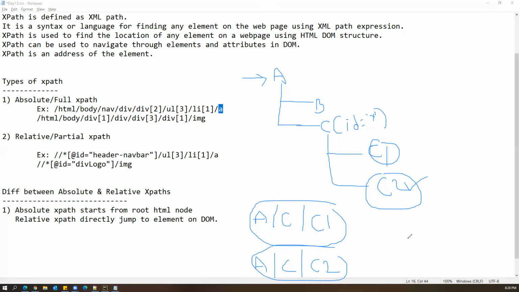Relative XPath I'm talking about. Relative XPath will not navigate from the root node. Relative XPath will not navigate from the beginning. What it will do is, relative XPath always has a certain ID or attribute. Some ID or some attribute should be there. It can be ID or whatever it is. Relative XPath works based on a certain attribute. An attribute is mandatory. So whichever attribute we specify, first it will directly go to that element, or directly jump to that element, and then the rest of the path will be followed.